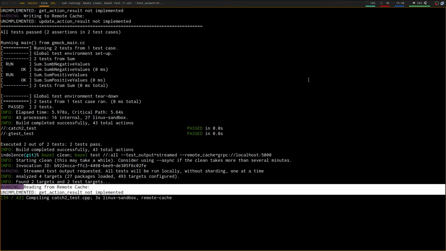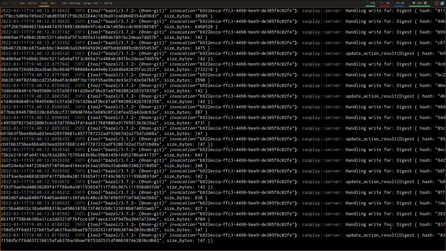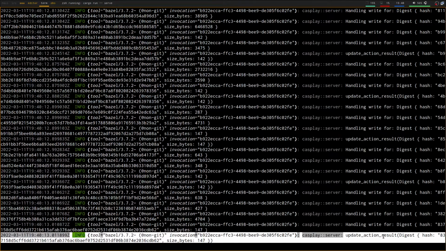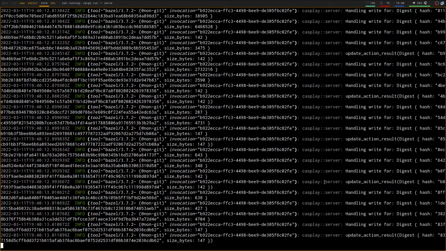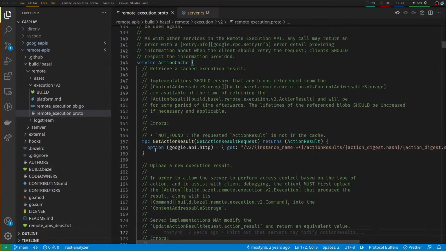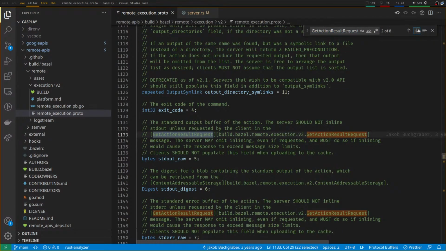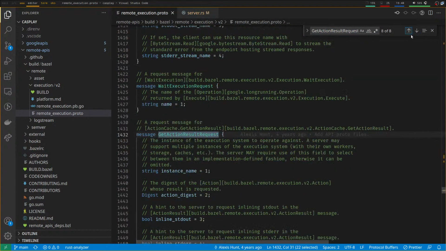We're only getting one implemented for get action result this time. And we definitely had calls to update action result, and we didn't return errors. So we're getting somewhere. I suppose we do get action result now. So get action result takes a get action result request, returns an action result. A get action result request looks like this.